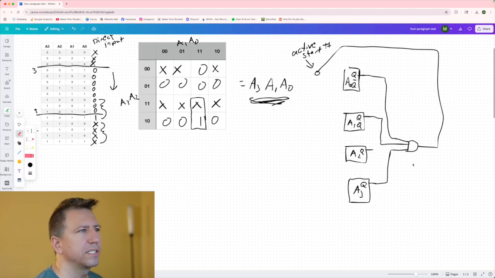I just wanted to break this up into two parts so it didn't look too complex. Notice that we don't need A2 at all, so we don't need to connect that to anything. We just let it be, and that's how we do it.